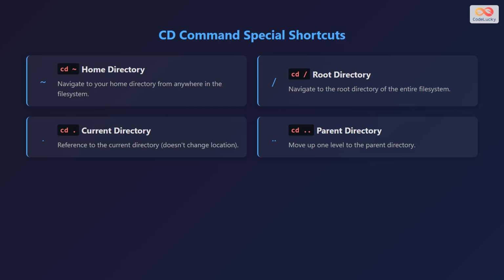A single dot refers to the current directory. So typing cd . doesn't actually change your location, but it can be useful in certain scripts or commands. Two dots represent the parent directory, meaning the directory one level up from your current location. Typing cd .. will move you up one level.